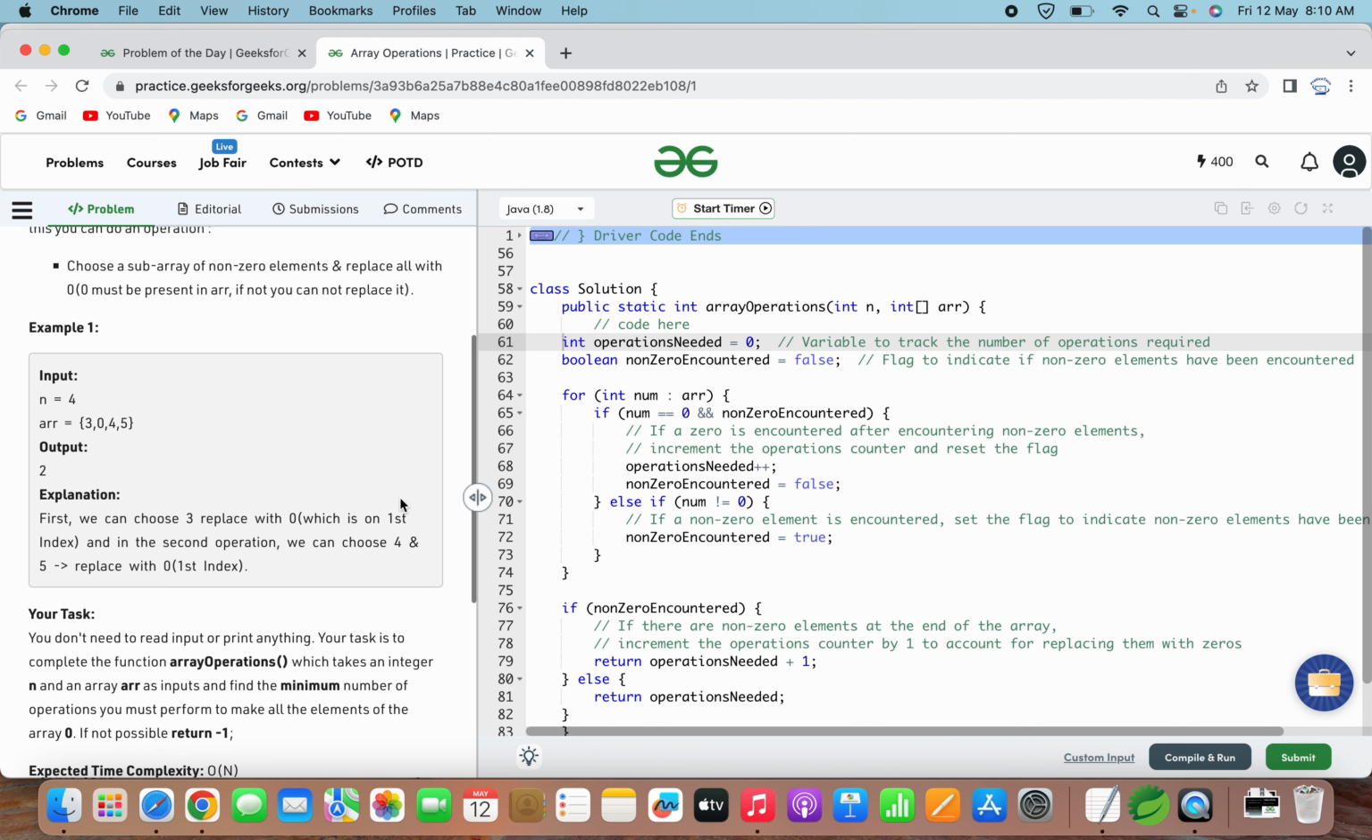First we initialize a variable called operations needed to 0 to keep track of the number of operations required. Then we initialize a boolean variable called non-zero encountered, and we set it to false, indicating that no non-zero elements have been encountered yet. That means initially we are setting it to false.